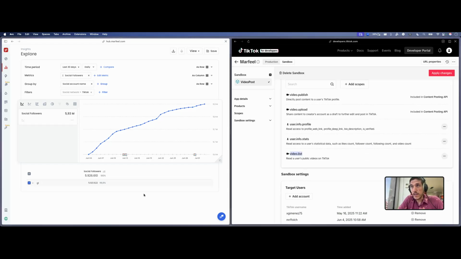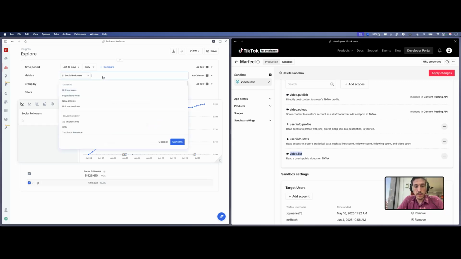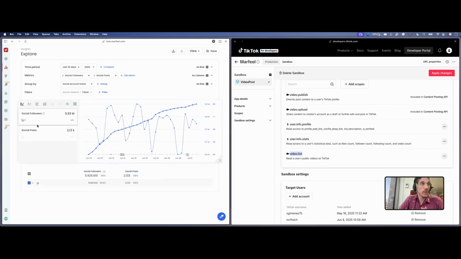Next, the video list. This is needed to extract the metrics from the different posts or videos that they upload into TikTok. For instance, we can also check here that we track the number of posts that they do every day, and also we have the number of plays and the number of likes and all the performance metrics that we can get from the API, so that our customers can track how they are doing in the different TikTok channels.